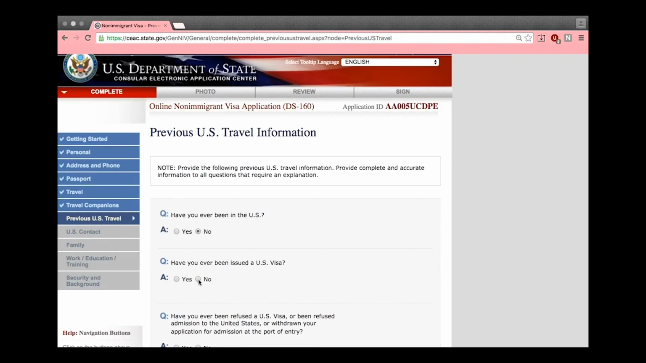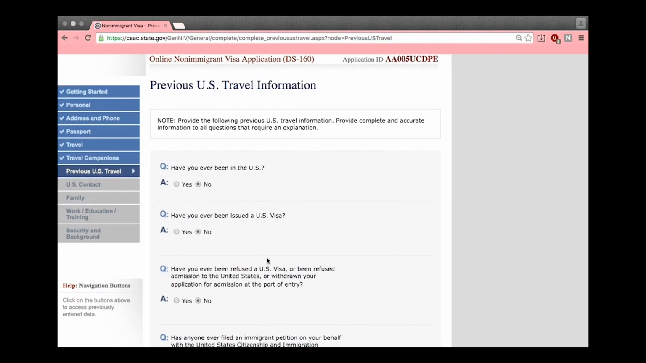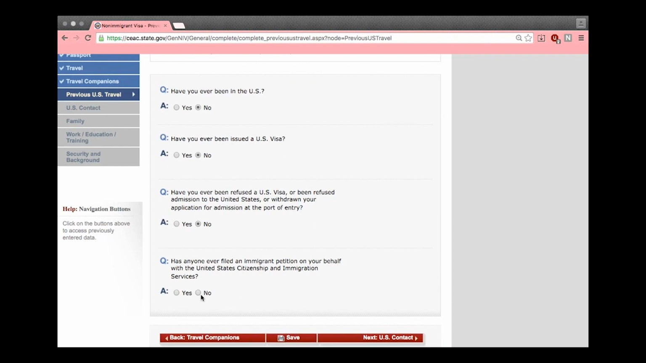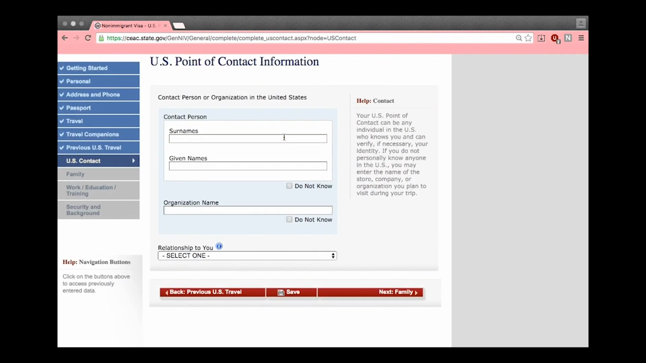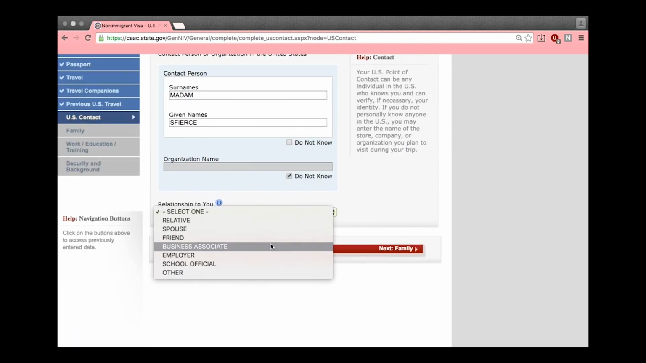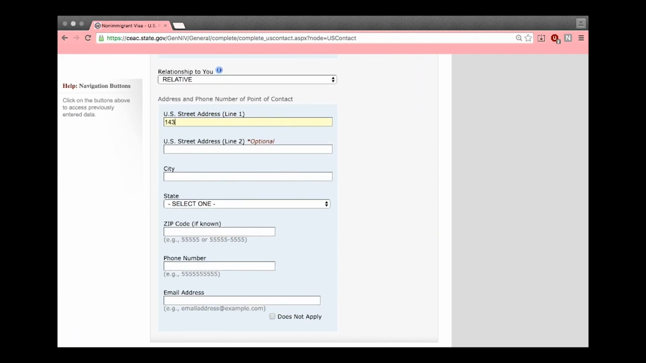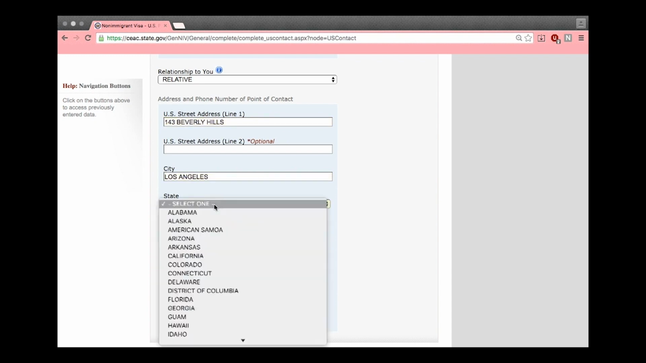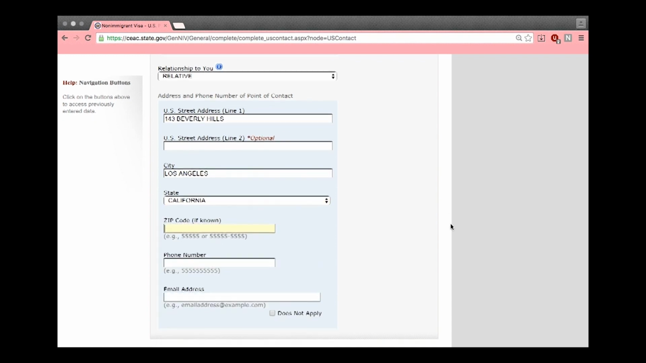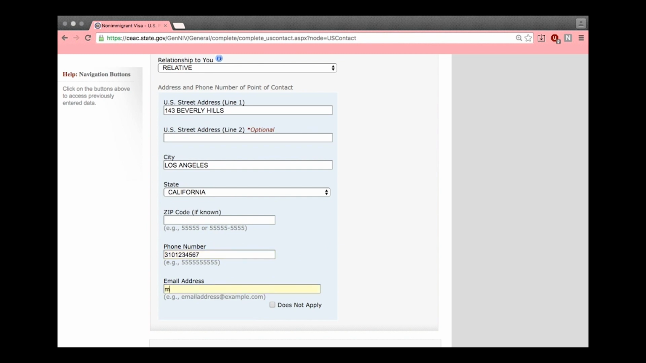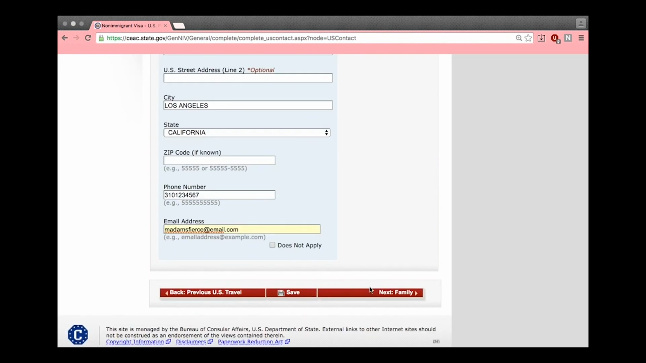Now you have to indicate if you have been to the US, if you have been issued or denied a visa, or if you have a pending petition. The next part will be US points of contact information. It can be your family, relatives, or friend, or anyone you know in the US. You need to put their name, their relationship to you, their contact number, their address, and their email address.